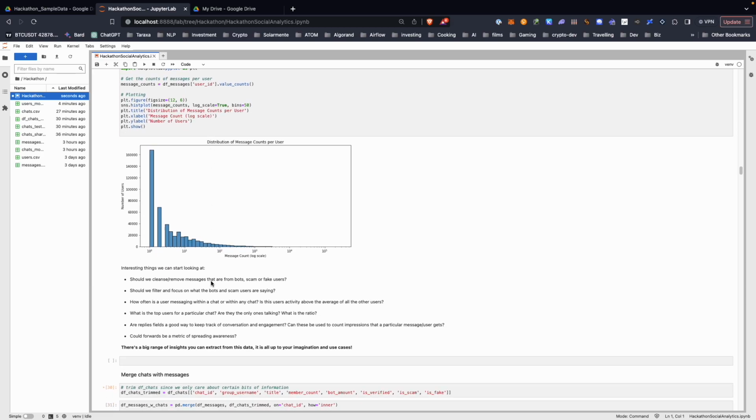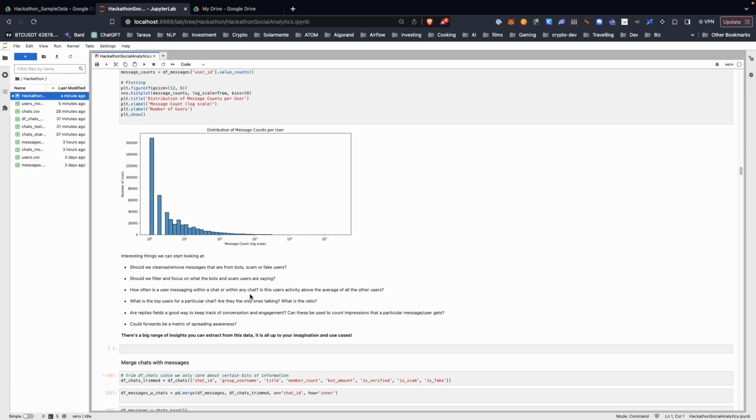So putting together all this information, there's already quite a bit that you can think of. I put here a few questions that I would like you to think about, basically food for thought. Some of them include whether we should cleanse or remove messages from bots that are scams or fake users. Now that we're able to merge these two tables together, depending on your use case, you may not want any of the messages that belong to scam bots or fake users, or maybe what you want to look at is specifically the messages being sent by bots or scams or fake users. So that's something to take into consideration.